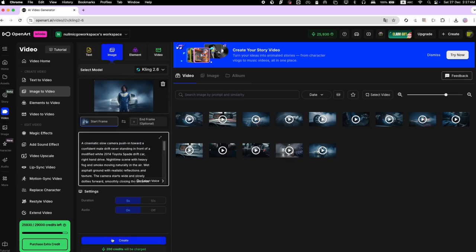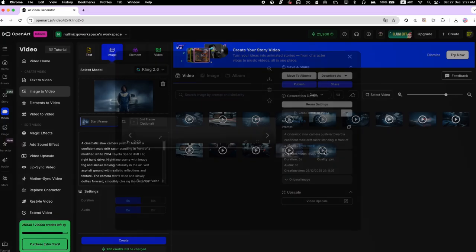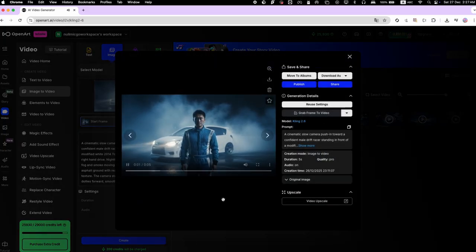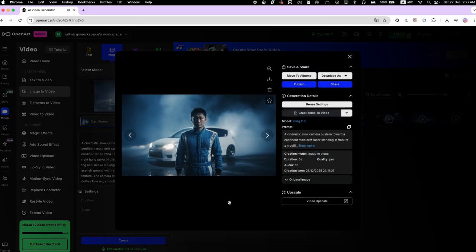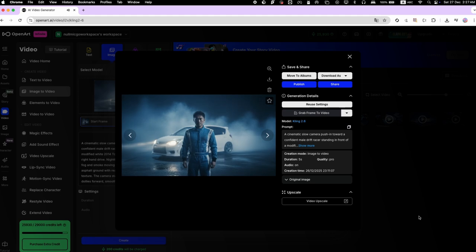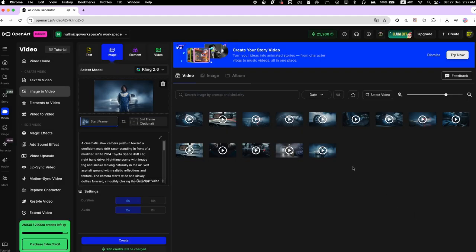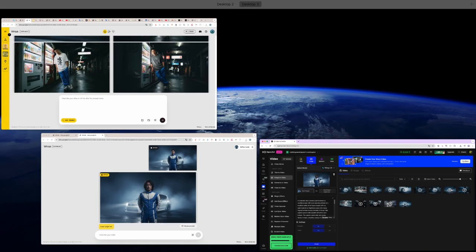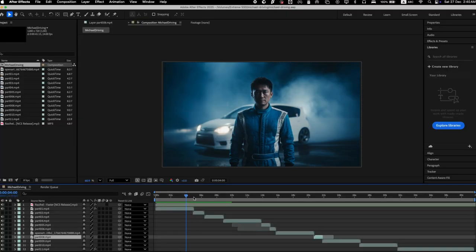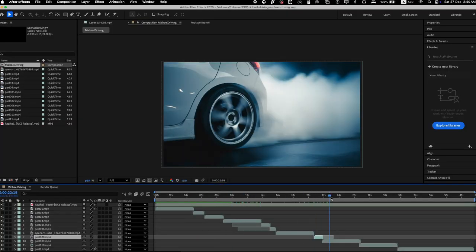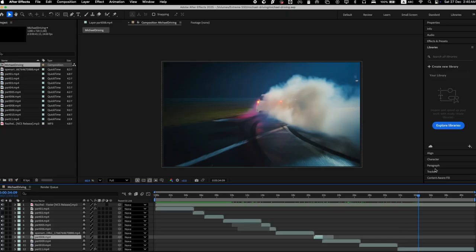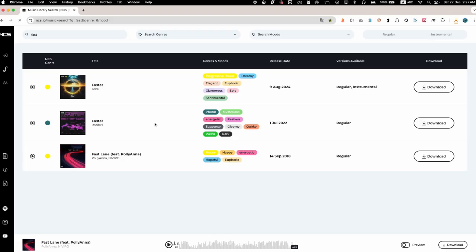What you need to do is select the image you created on the Whisk platform, copy the prompt into OpenArt, and choose 5 seconds. Since I don't want to waste my tokens again, you can follow the same steps. After a while, you'll get your video. Just repeat these steps until you've built all the scenes. Then you can use After Effects or any other video editing tool to put them all together. For no copyright music, I go to ncs.io to find some racing music, then add it to the video.